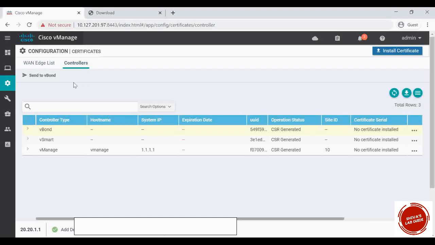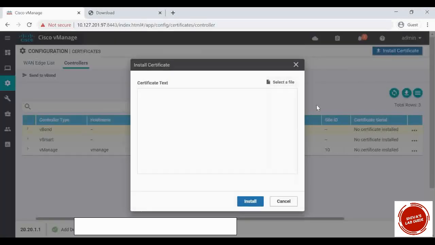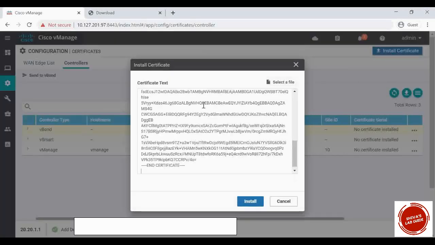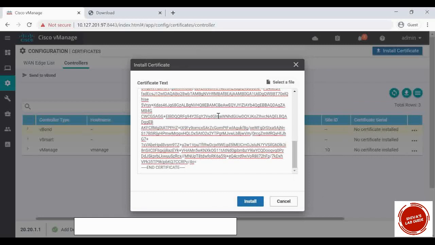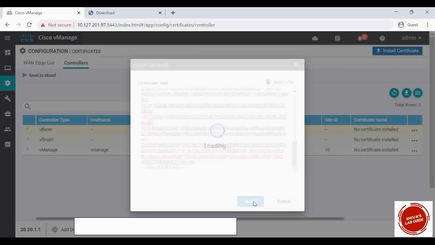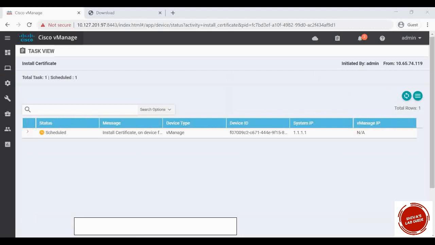So now I'm in the controller certification page, and here in the top right side you can see install certificate. Click install certificate, then paste the vManage certificate here, and then click install. So it is scheduled for installation. So once the certificate is successfully installed, you can see the status success.